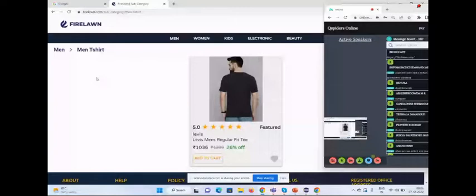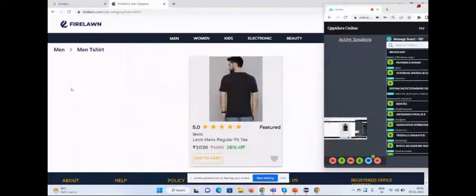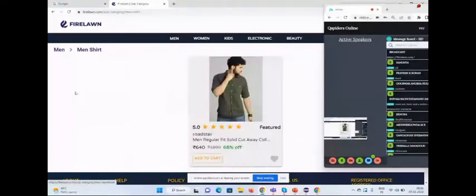But how do you do it? First time when you open the application, you do mouse over and select T-shirt. Second time also, you should again mouse over and click on shirt. Same thing, repeat the steps again.